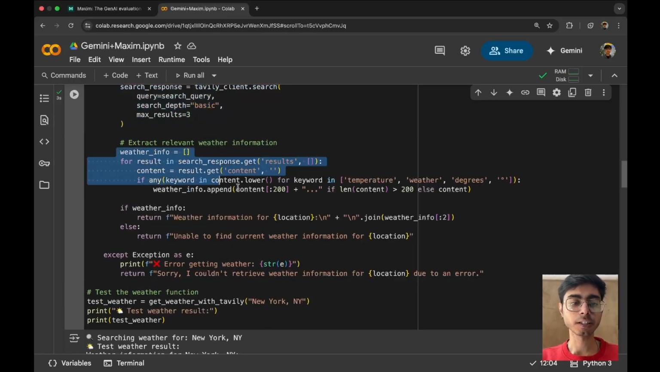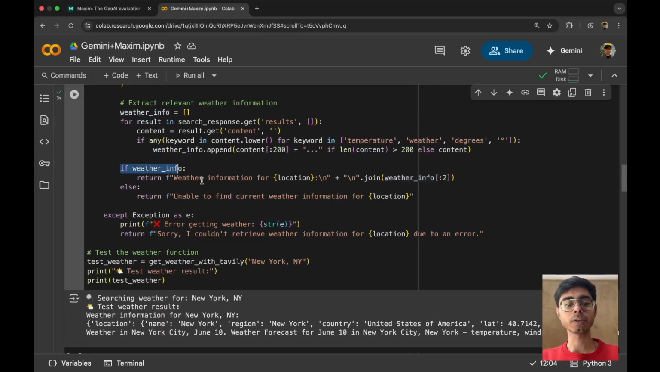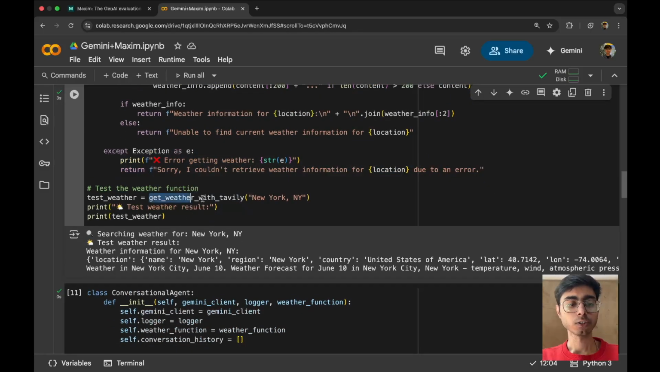So that's why I'm running a loop which goes to the results from this Tavily response, goes to the content and fetches the temperature, weather and degrees, which are in the form of keywords, and appends all of that data, which contains the weather information, into weather info. If I've got the weather info, that means the weather information for this location is this. If I could not get it, then it says unable to find weather information. In case you run into any exception, handle those over here. So get weather with Tavily, provide the place name, and it will give you the weather.